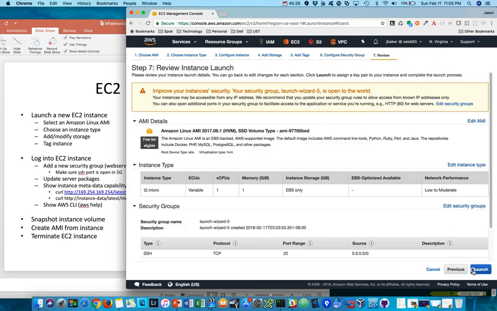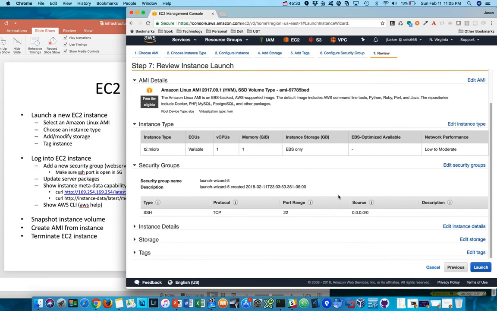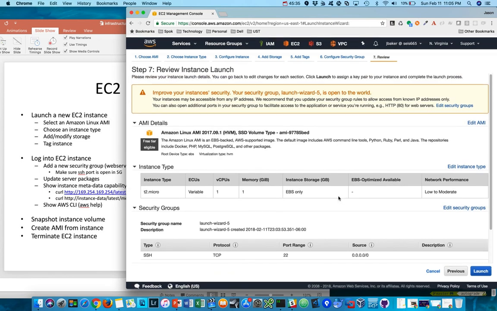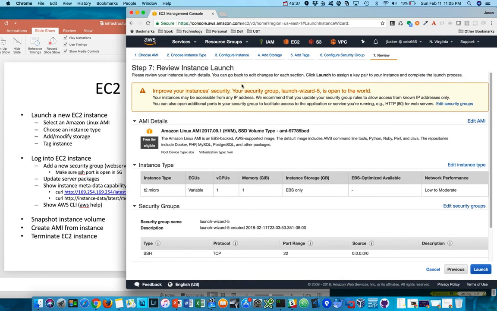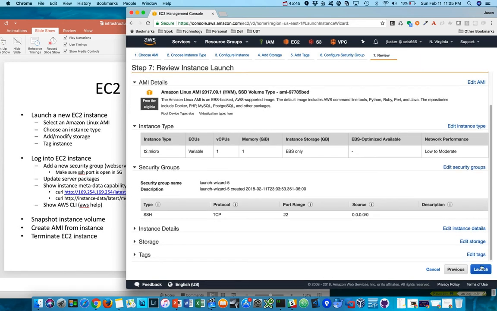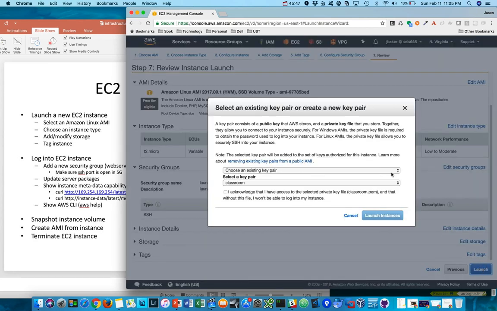I'm going to click on the review and launch button, and this gives me one more opportunity to review all my settings. You notice that AWS is giving you this warning that this security group that you're creating is open to the world. I'm going to go ahead now and launch my EC2 instance.